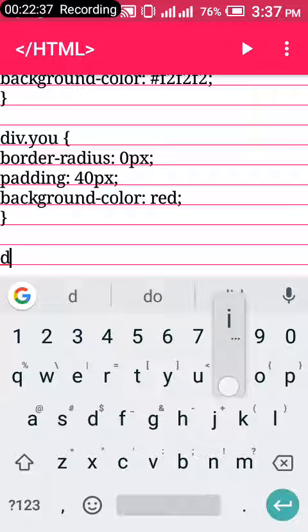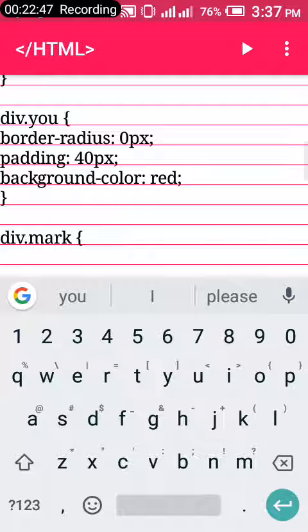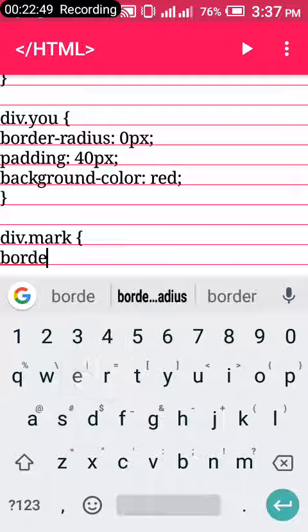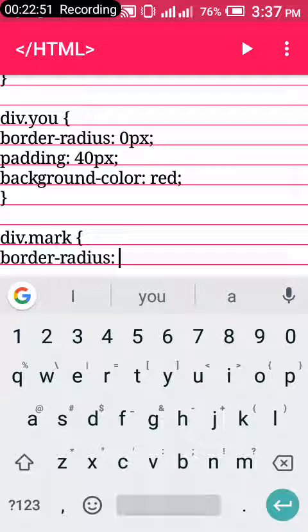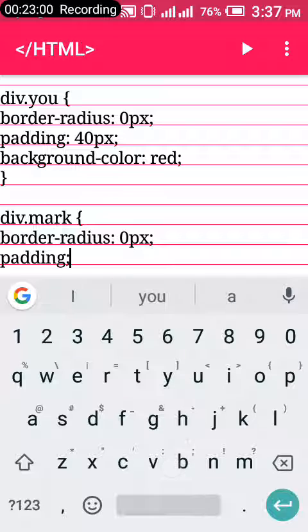So div.mark, here mark is my name. All you need to do is just think of any name and break your div down into that name. So div.mark, it will still work. So let's go border radius this time around. Okay, we could do 0 pixels, which is 0 px. Let's give our padding the same property for professionalism. So padding the same 40 pixels like we did earlier.